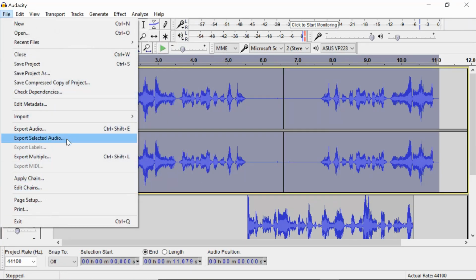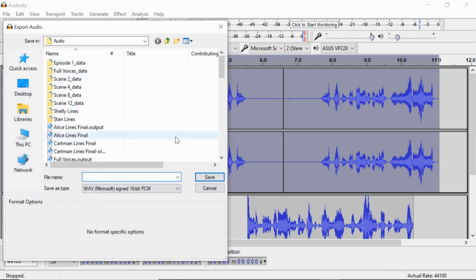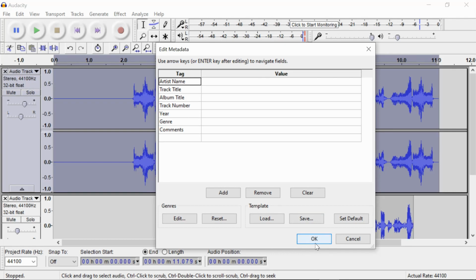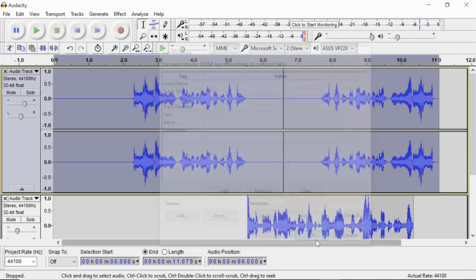And if you just want this whole thing exported, you just say export audio. And it'll give you a message saying tracks will be mixed down to 2 stereo channels. That just means that these 2 layers will be combined. So this audio will go together. And then you just say, okay, this, I mean, you can put in artist name, track name, all that stuff if you want to. However, I just usually say, okay, leave it as a default. And then, yeah, your exported file will be in the folder that you specified it in.